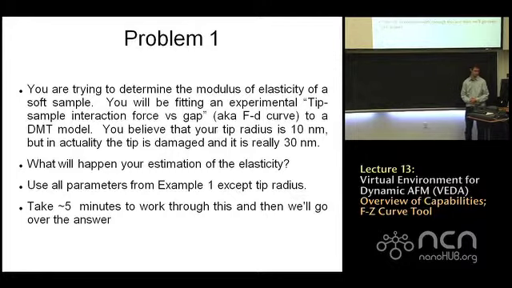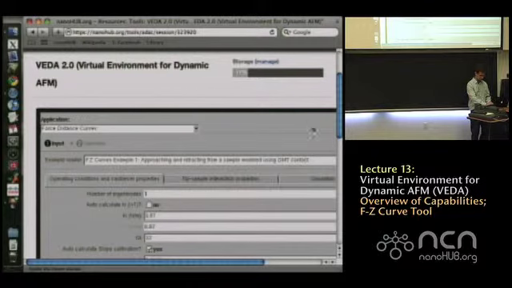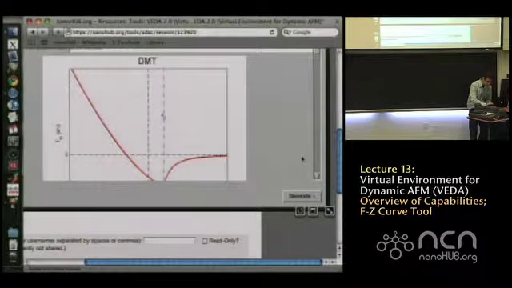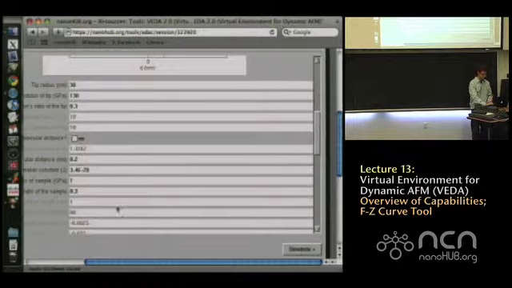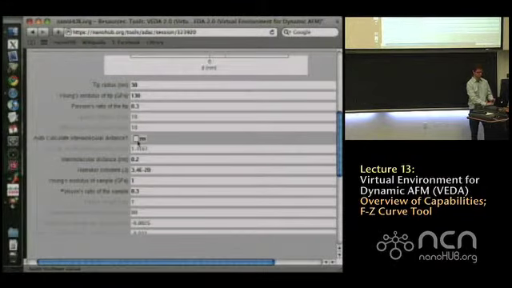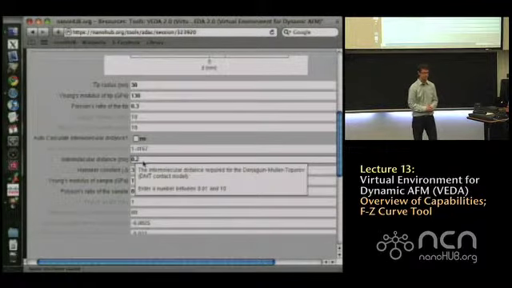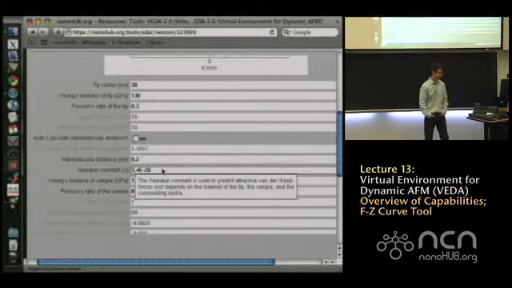Use all the input parameters that we had from the previous example one, which are loaded. I want to make one exception though. If you'll go to the tip sample interaction properties tab, DMT is selected. Oh, I have two scroll bars. This is no good. If you'll deselect the parameter to auto-calculate the intermolecular distance, we'll assume that it's just 0.2, it'll take the default value. So other than that, we'll use the same inputs.